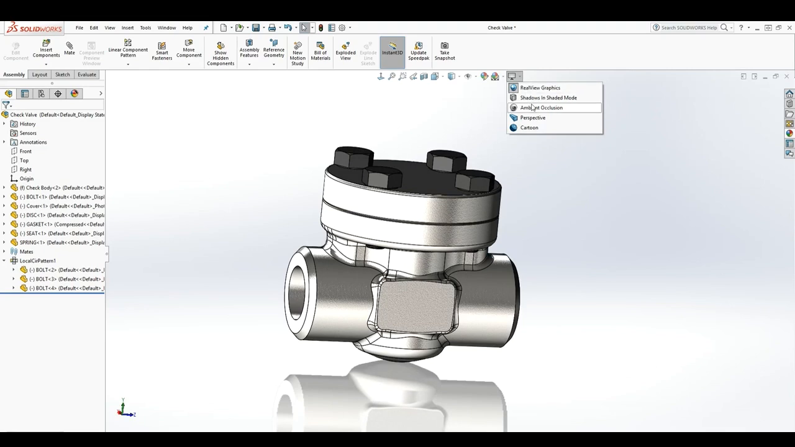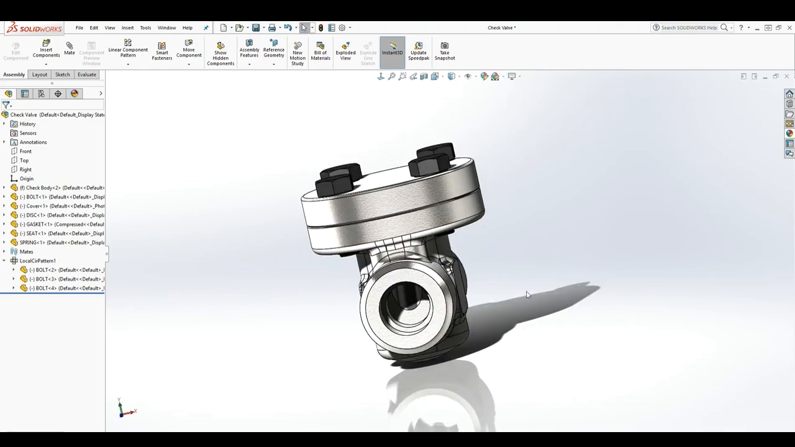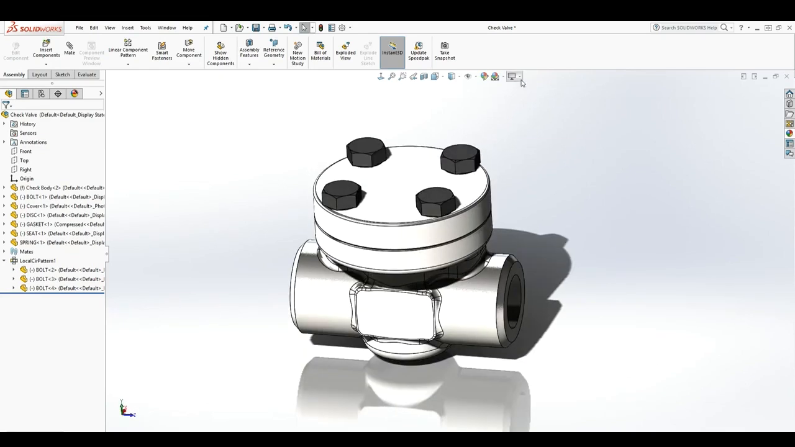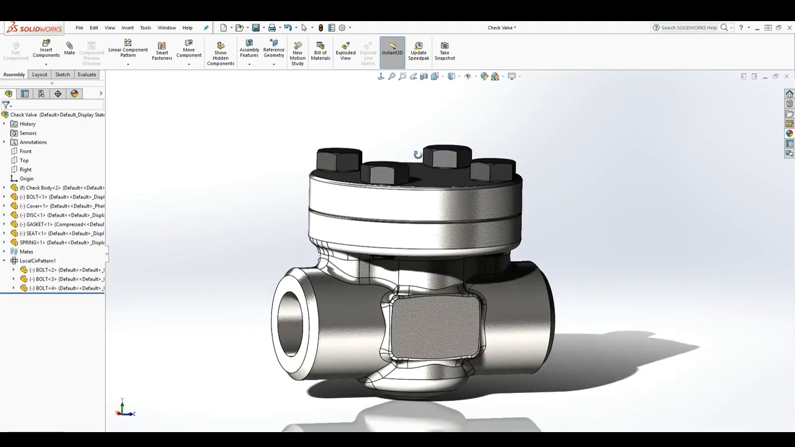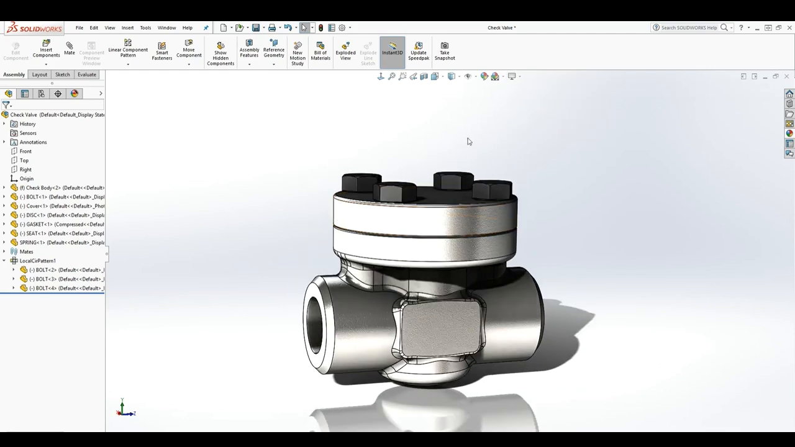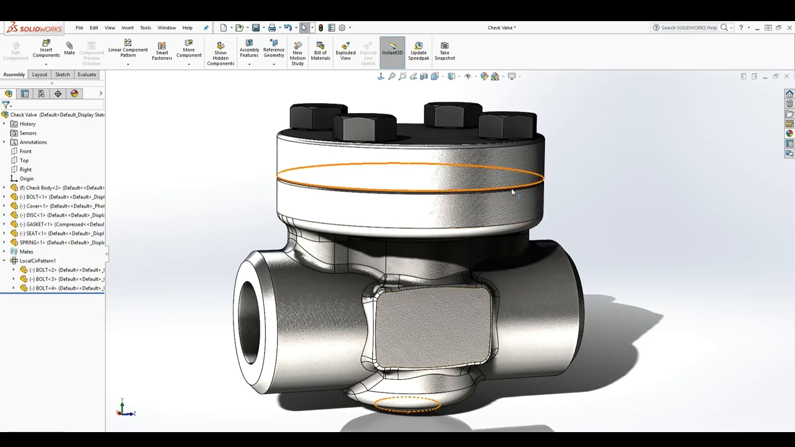Another thing we can add is shadow, and now there is shadow in the assembly. Another thing we can do is add ambient occlusion, which just gives a further fine definition. And the last thing we can add is perspective. So perspective is just how you look at it. If I put it at that view, as you can see, everything looks really good.